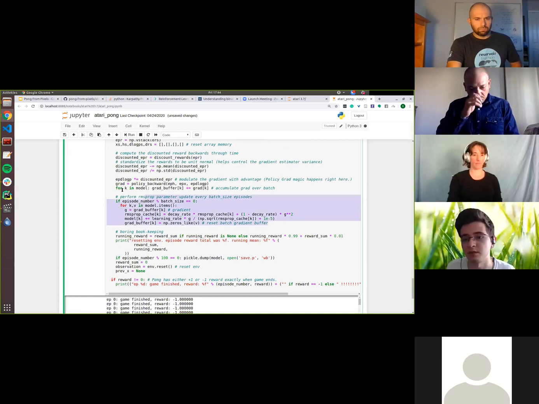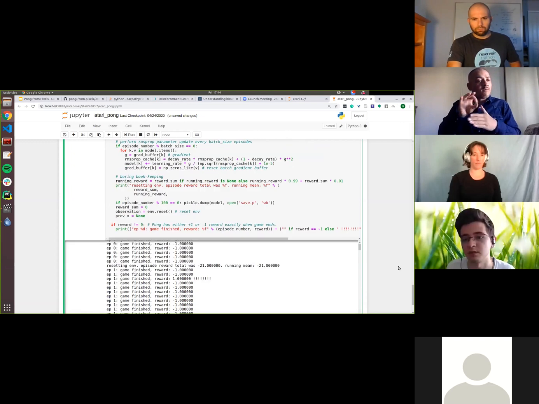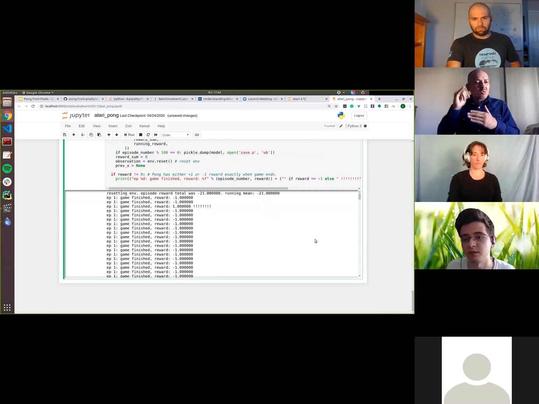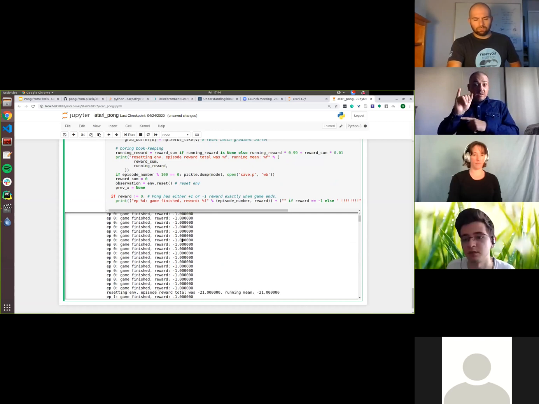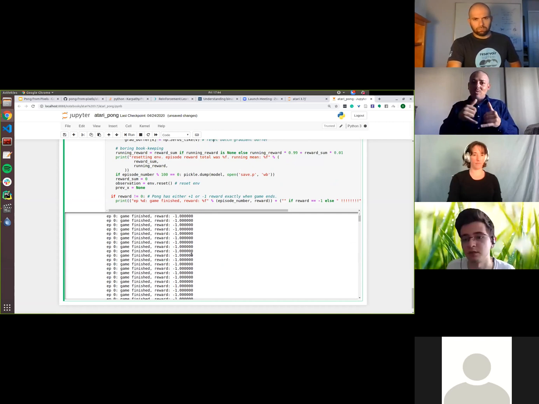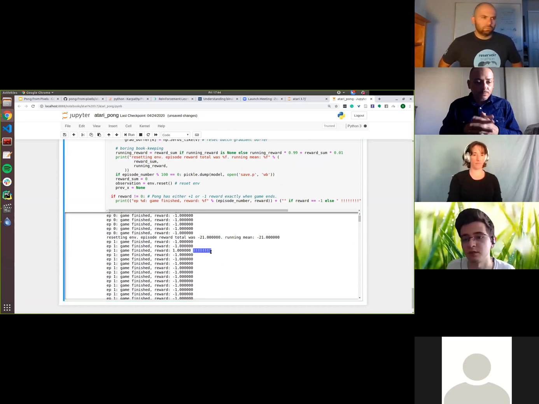And then here, just to finish it off, you have some bookkeeping that you do, the running reward, and you print some function. And this is kind of what your output looks like. So obviously, in the first episode, the AI is doing terrible. All of the rewards are -1, implying that it has not won a single point. And whenever there are exclamation points, that means it finally won one.